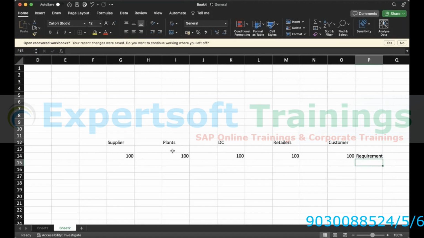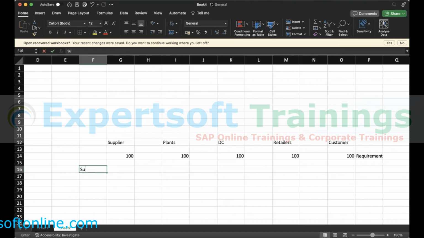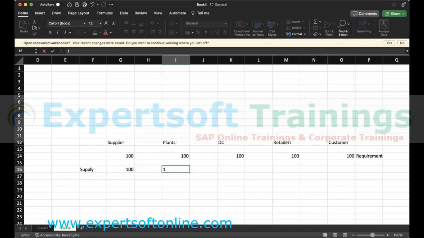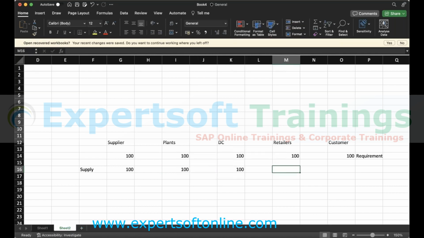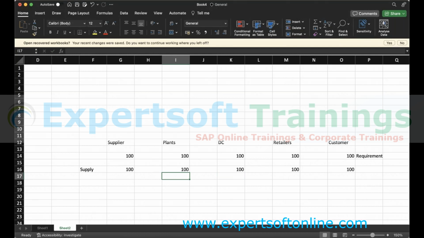Similarly, once the supplier provides the raw materials to the plant and the plant produces it, it will supply to the DC, the DC will supply to the retailer, and the retailer supplies to the customer. So supply moves from upward to downward. So the supply here, 100, it will provide 100 here, and here 100, and then 100, and it will fulfill the customer demand. So this is how the movement of the requirement and supply will take place.